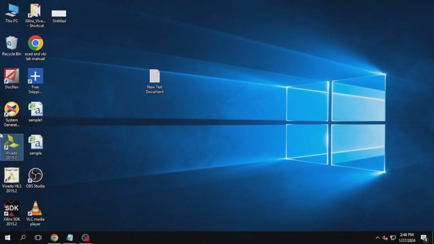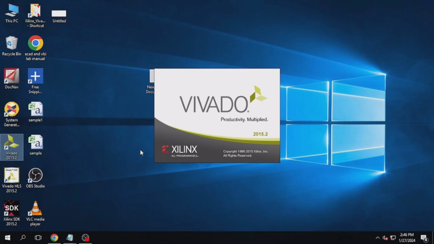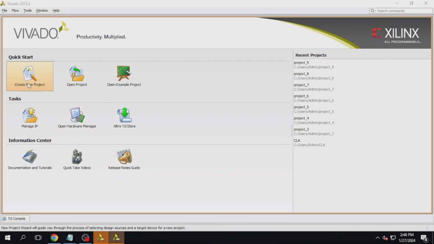So open Vivado 2015, Xilinx Vivado. It will take some time to open. So now it is opening the tool. Now click on create new project.